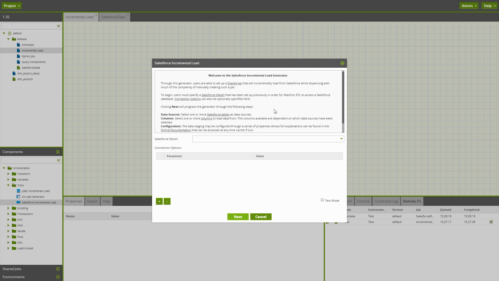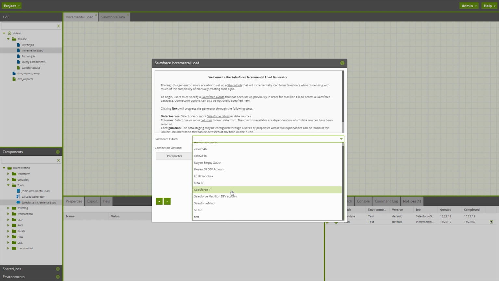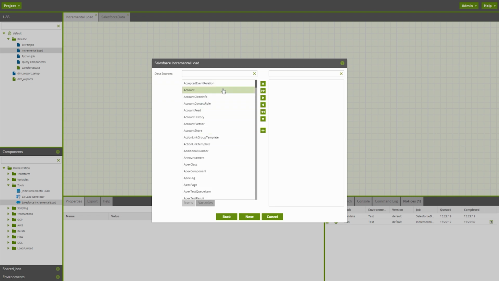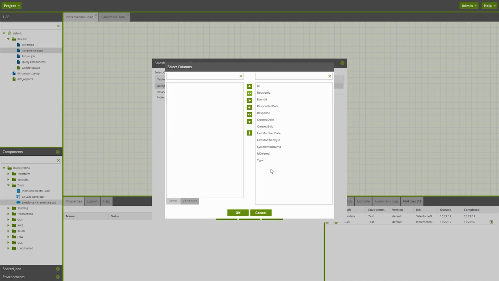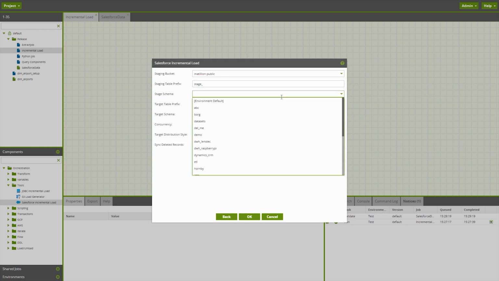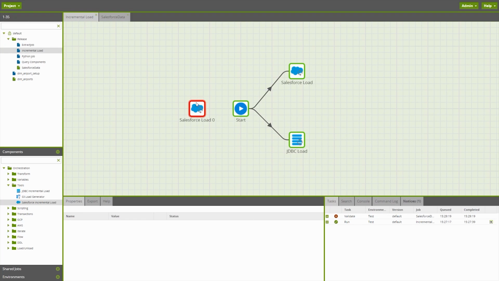If we drag one of the wizards, in this case Salesforce, onto the canvas, you'll see that it opens the full wizard dialog. And much like setting up a component, we simply select how to configure this incremental load. We can add connection options if we wish, and we can see that all of the data sources associated with Salesforce are available to choose from. If we were using the Salesforce load component, we'd only be able to select one data source. However, through the incremental load component, we can draw from as many data sources as we like. We can then click OK to complete the wizard and create the incremental load component.